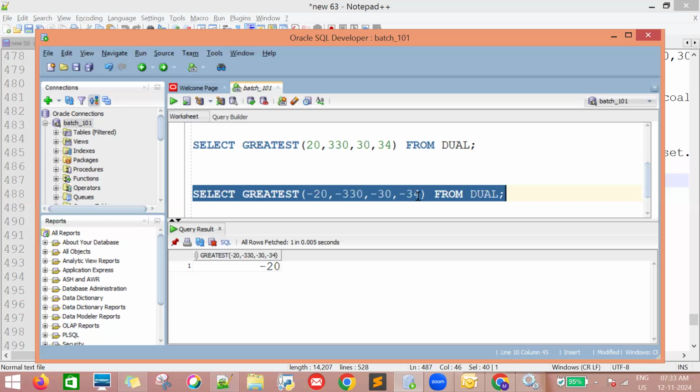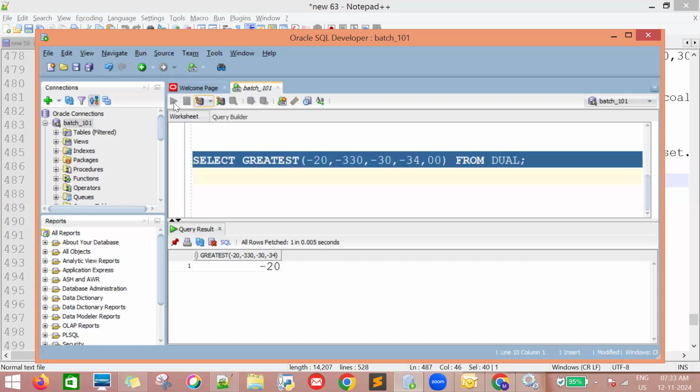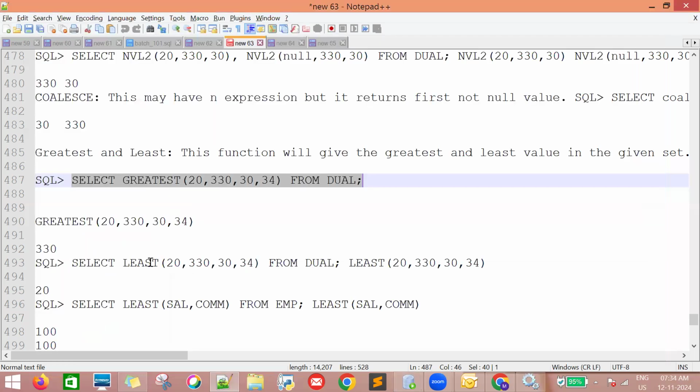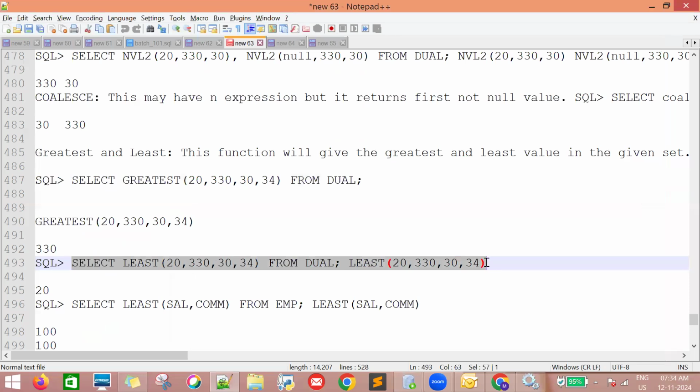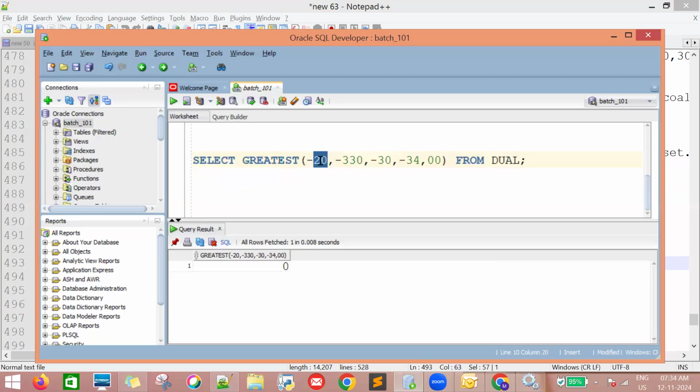Can I put it like this? This is a certification exam. Let me compare this. Now, which one is the highest one? 0 or minus 1? 0, sir. 0. So next, the lowest, least. See, I am putting numbers here for the time being. Instead of numbers, the table column names should be mentioned.